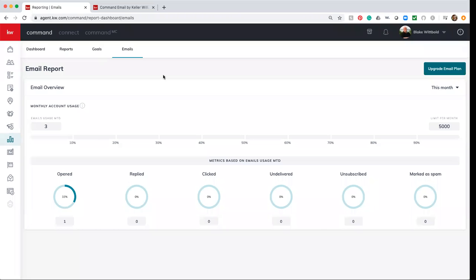Okay, and that is how you use reports. This is a lot of tracking your own numbers. And if you aren't tracking your numbers, how can you know if you are growing or not? Does anybody have any questions?